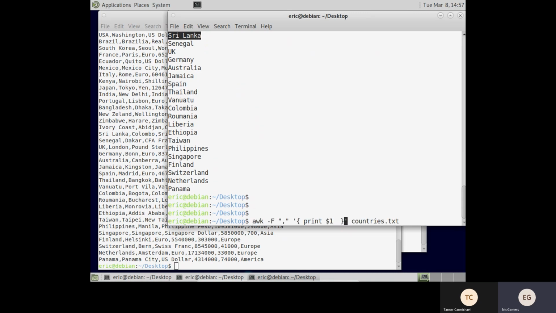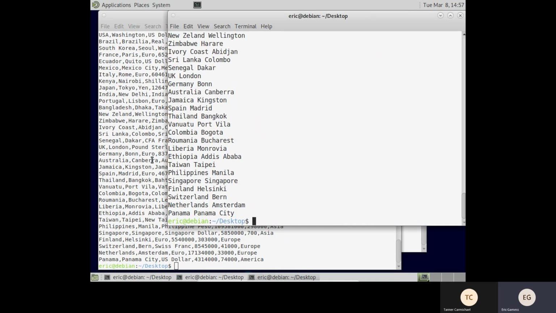So for example, if I want the country and its capital, I can put the country and its capital, no? Here it is, Taiwan. Let's put, after the country, a colon and a space. So for example, Switzerland, the capital is Bern. Philippines, the capital is Manila. Okay? Germany, the capital is Bonn. Okay, that's fine.